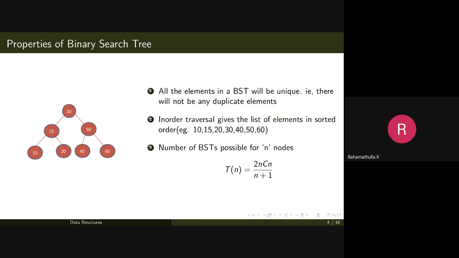Now let's talk about the properties of binary search tree. Initially, we have told that all the elements in a binary search tree should be unique, that is, there will not be any duplicate elements. In a binary search tree, if you do in order traversal, then you are going to get the elements in the sorted order.